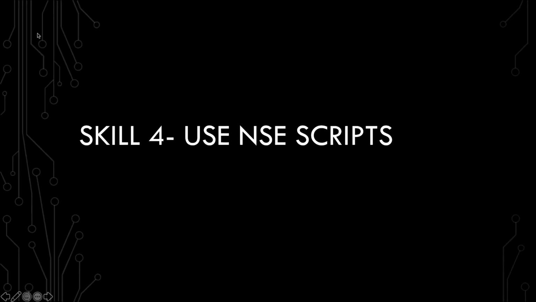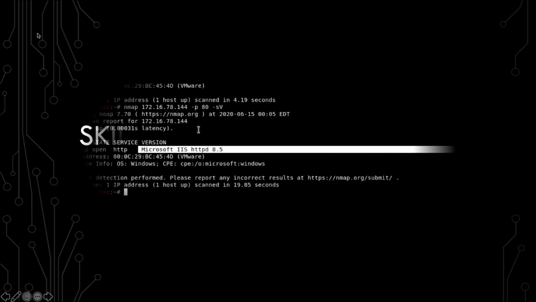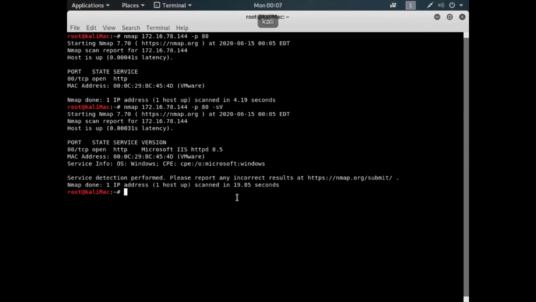All right, skill 4. You got to get into and start using NSE scripts. They're just going to make a lot of things easier for you and make you able to get the right information in a more efficient way and in a faster way. So let's go ahead and look at some basic usage of NSE scripts. I'm just going to show you a couple examples. So I'm going to use some built-in NSE scripts here to do some very basic things.